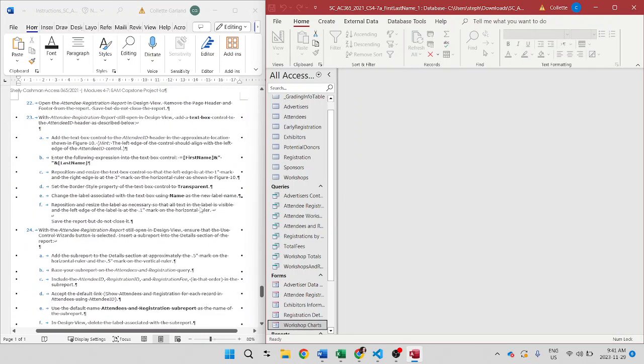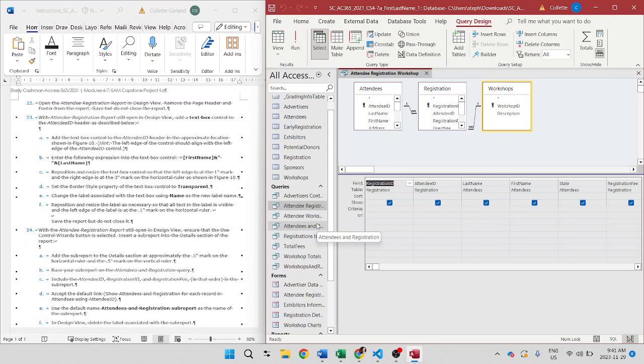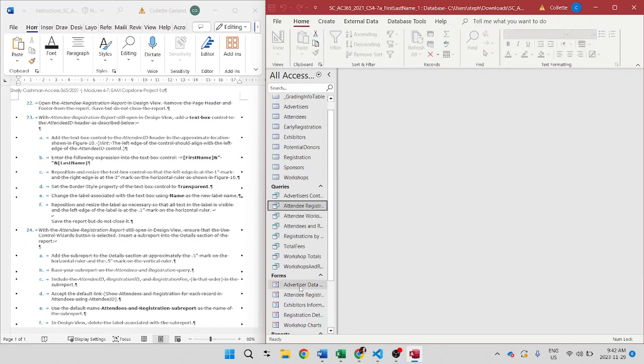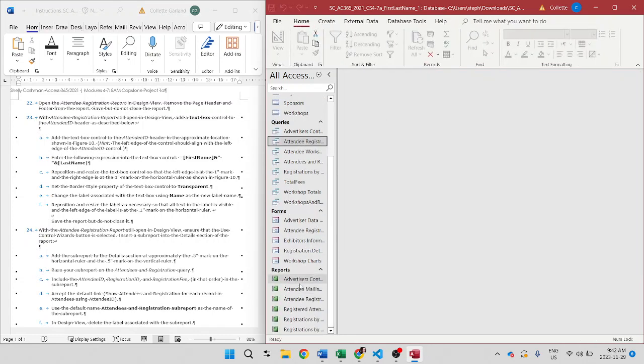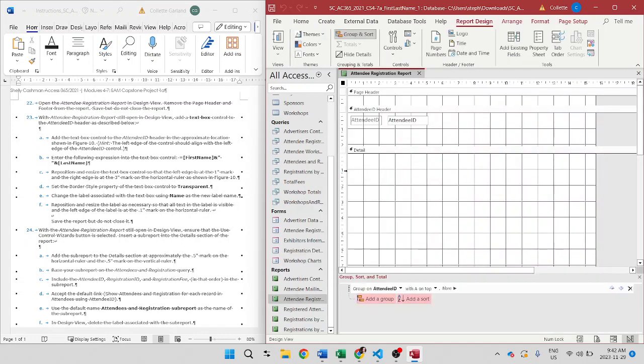22. Open the attendee registration report in design view. Remove. Hold on, I think I did the wrong thing. This is a workshop and it's a query. Attendee registration. This one in design view. There we go. Remove the page header and the footer from the report.